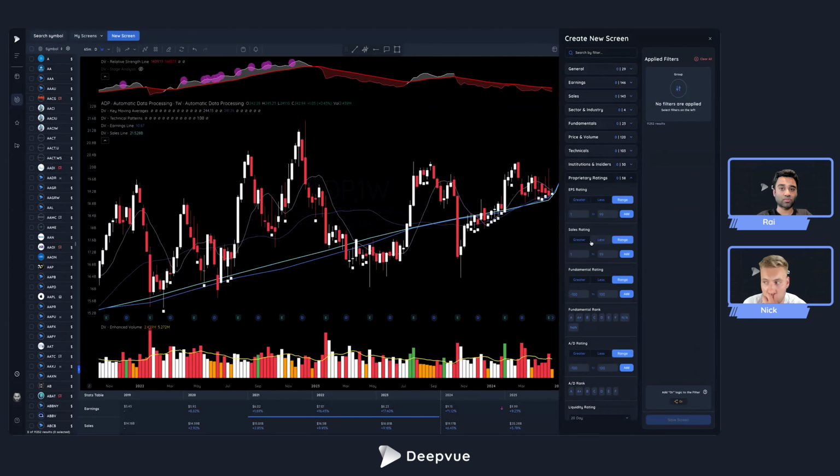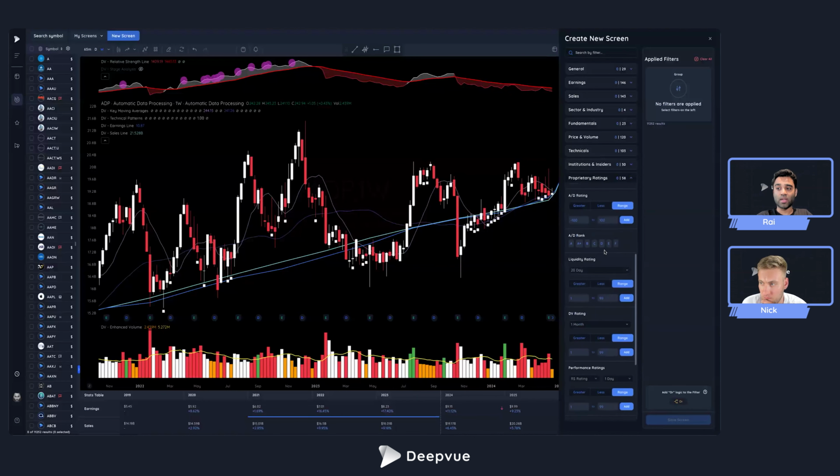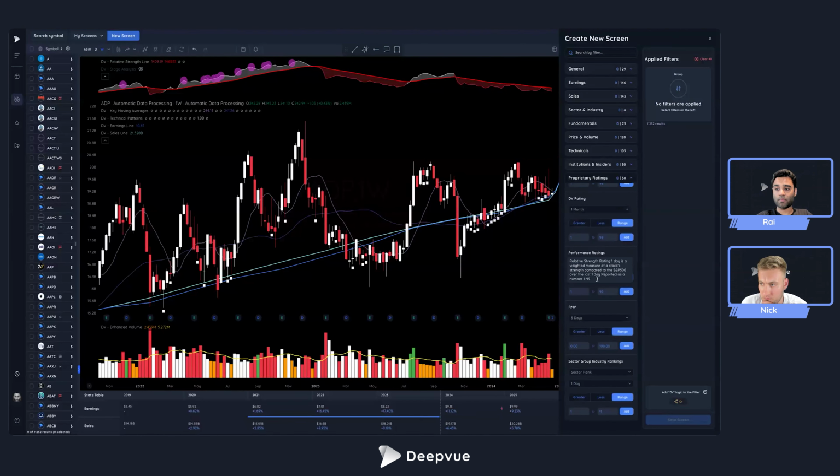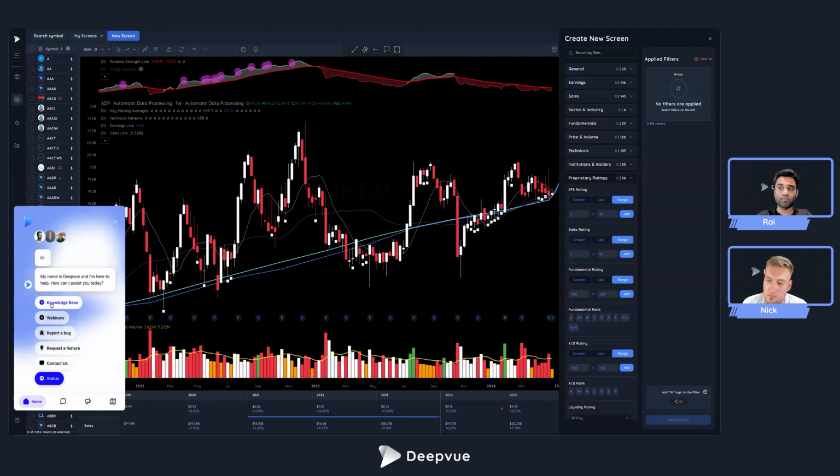The same thing for the sales rating. We have a fundamental rating, a fundamental rank as well. And those are really the big ones when it comes to looking for companies that are top of the top, in the top 10% in terms of ratings for EPS, sales, and fundamentals. The full documentation on how we calculate these is available if you go to the bottom left and click knowledge base and just search EPS rating in there. There's rationale as to how it's calculated and what we're doing. Same thing for sales rating and the fundamental rating as well.